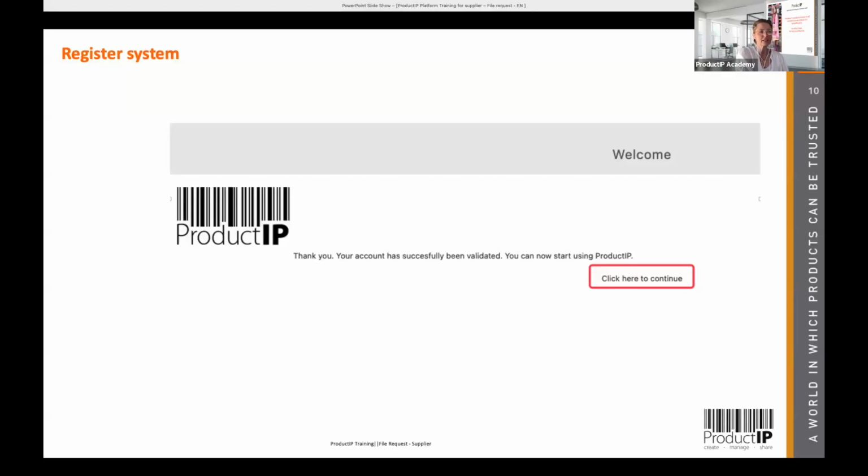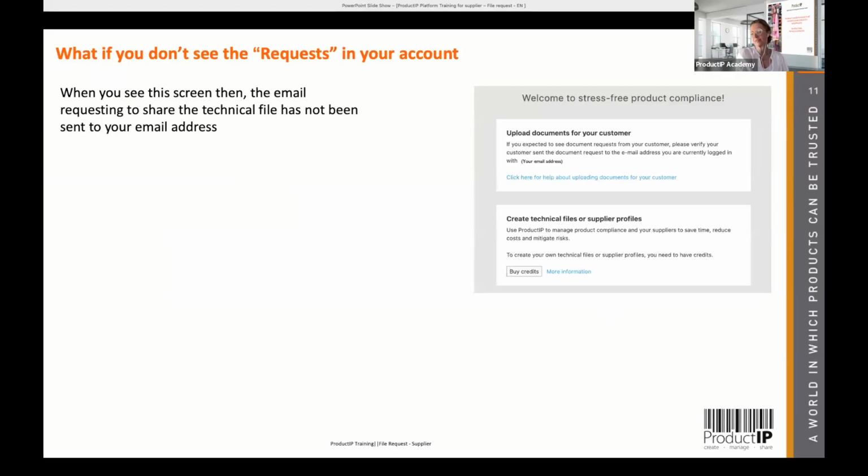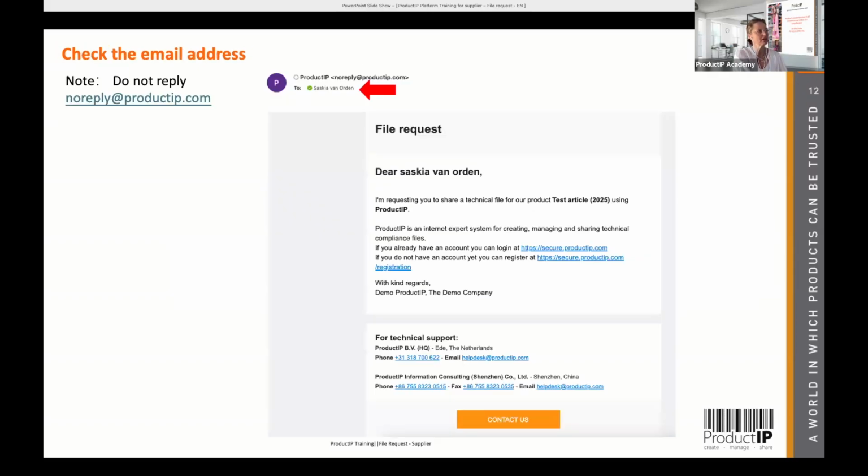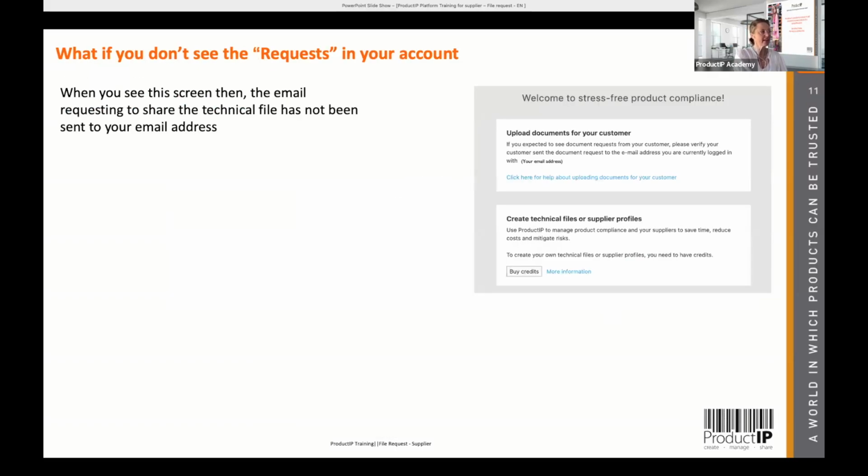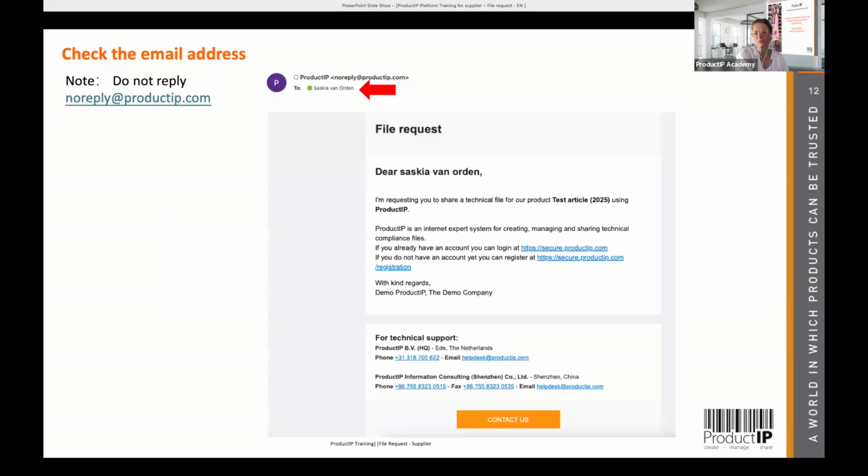Once you have registered successfully, you have to click continue, and then it could be that you will enter this screen. This means that the email is sent to a different email than the request is sent to. So check the email where the request is sent to, because maybe your colleague received it and forwarded it to you. Then you start registering yourself, and then there's no connection because the request is sent to your colleague and you have registered. So you can't find the technical file request from your customer.